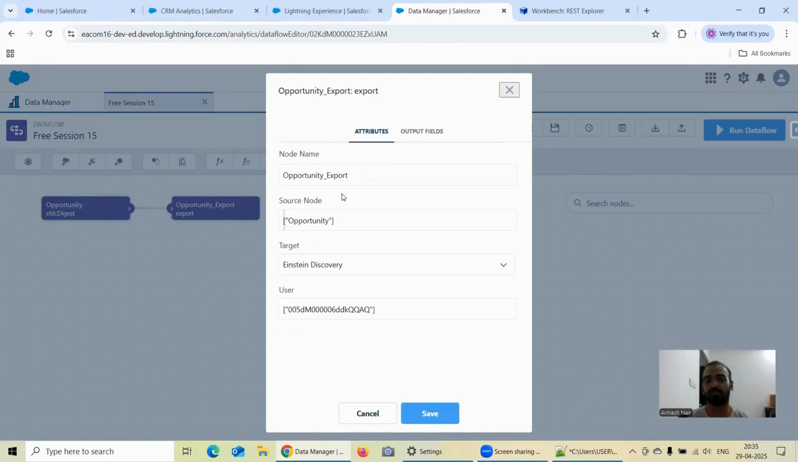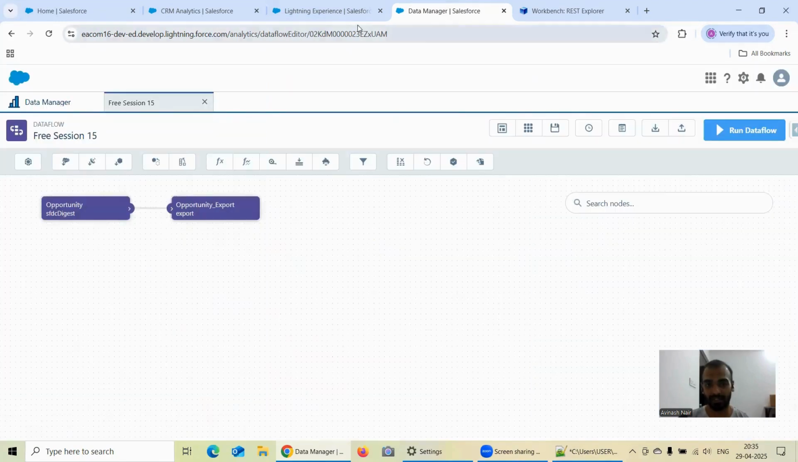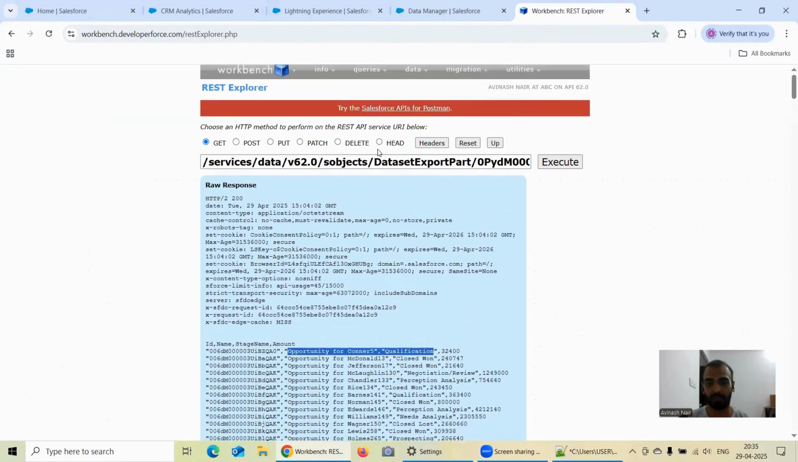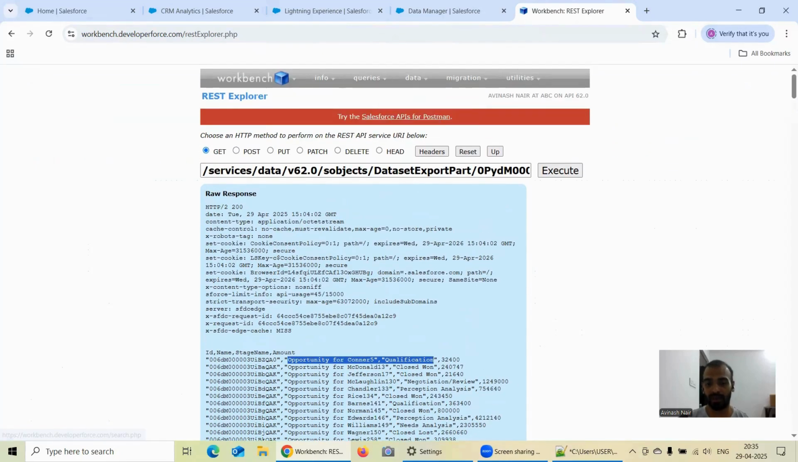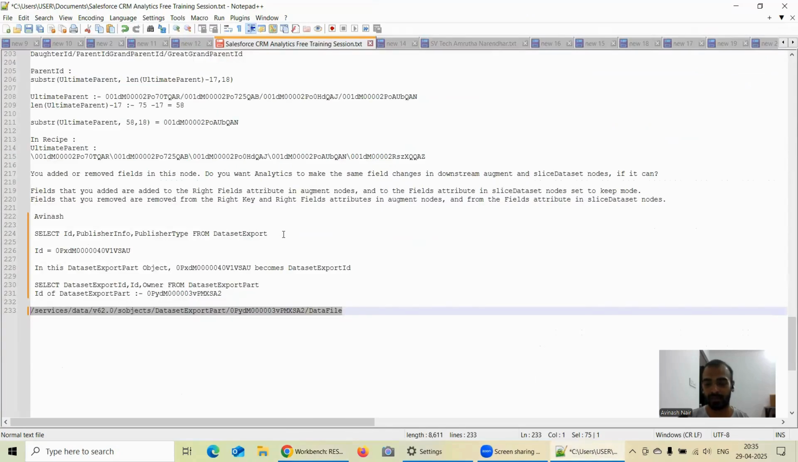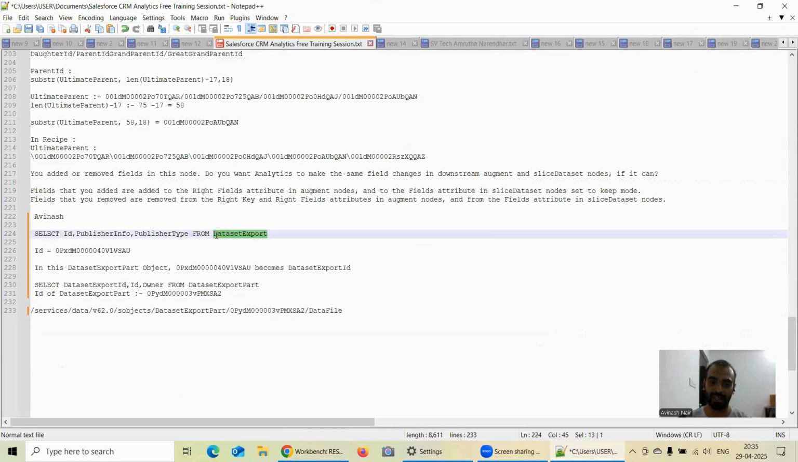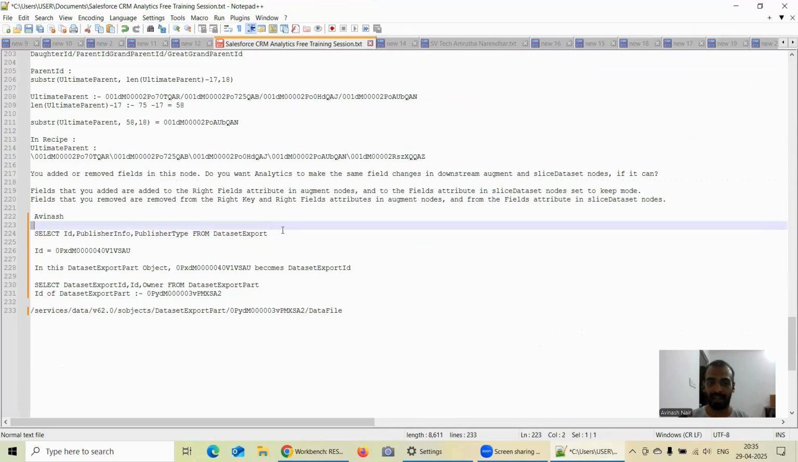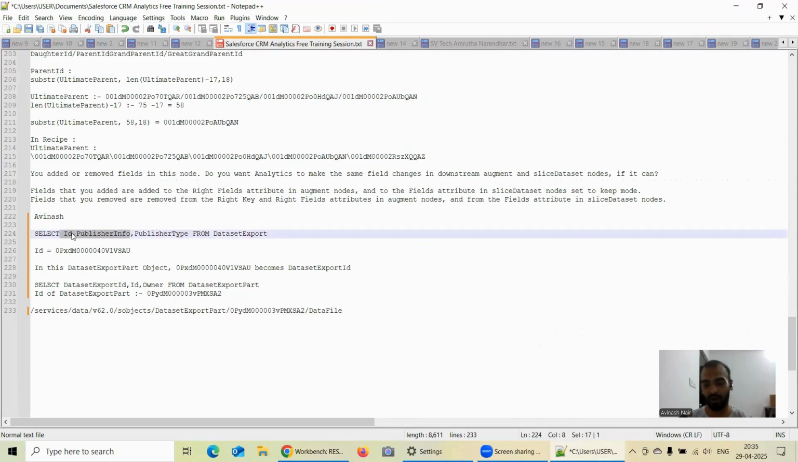Now when you click on export, you have to ensure you make that integration user over there. Fine. And once it runs successfully, you will open the workbench. The first step is you will go to SQL query. Once you export that data, there's an object called dataset export where it gets stored as an ID. This ID will have all that repository of information. And finally, when you get to know that ID, fine.